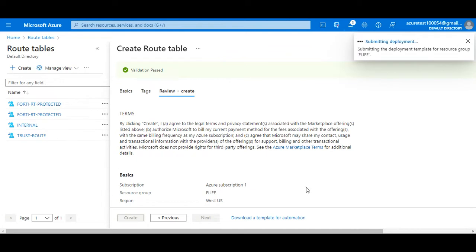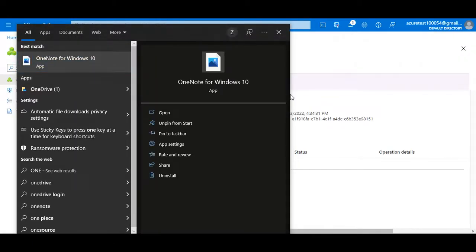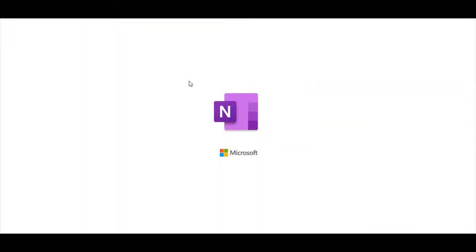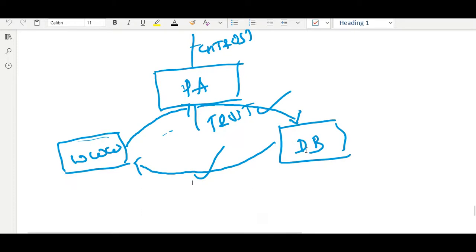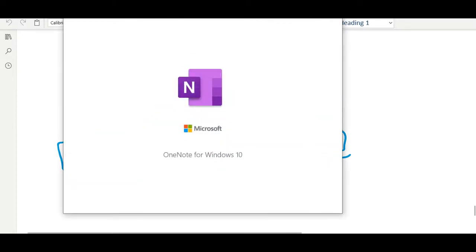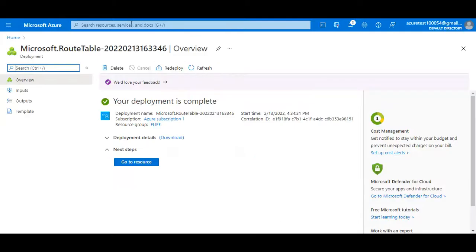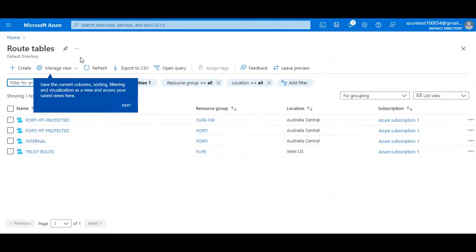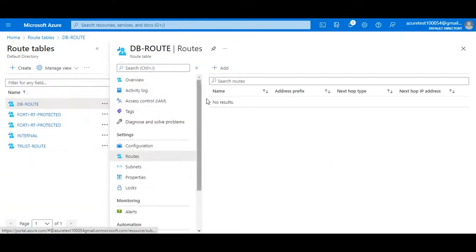I think you can understand, because I think our one node got closed. So let me, okay, here in database subnet we do not have a route table. So in that scenario, it is not sending route traffic back to the trust interface, return traffic. So let me go to the route tables and put a route entry. Let me refresh. This is DB route. So let me open that and go to routes and let me add the route.